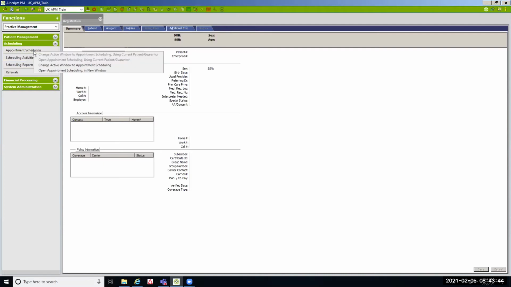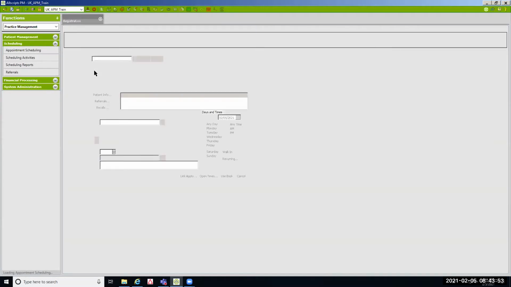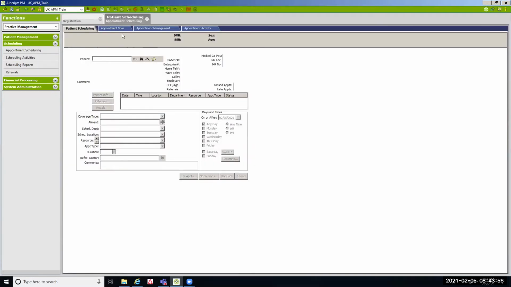Make sure you right click so you get these options. And you'll come down and always select the bottom one, the last one that says open appointment scheduling in new window. Go ahead and click on that. That's going to open up your scheduling folder.